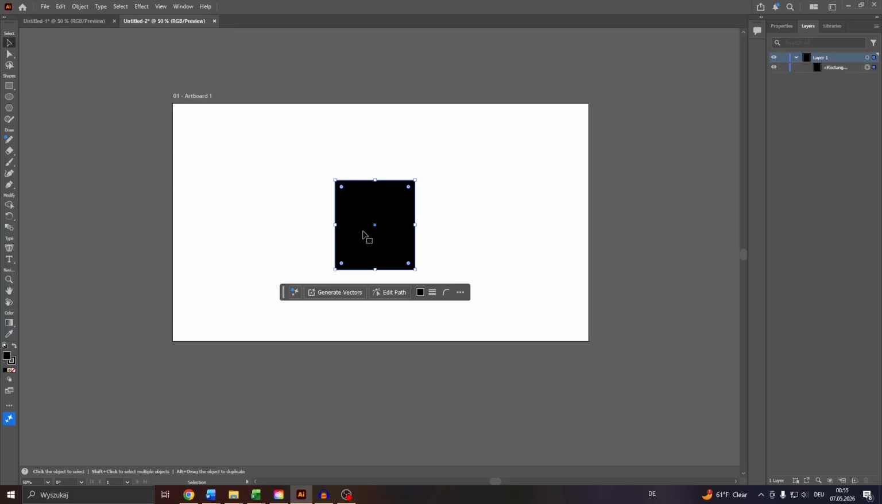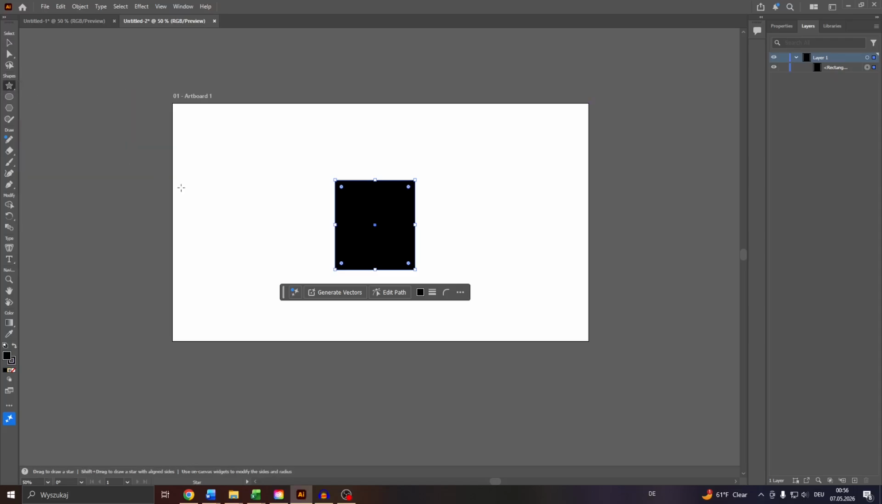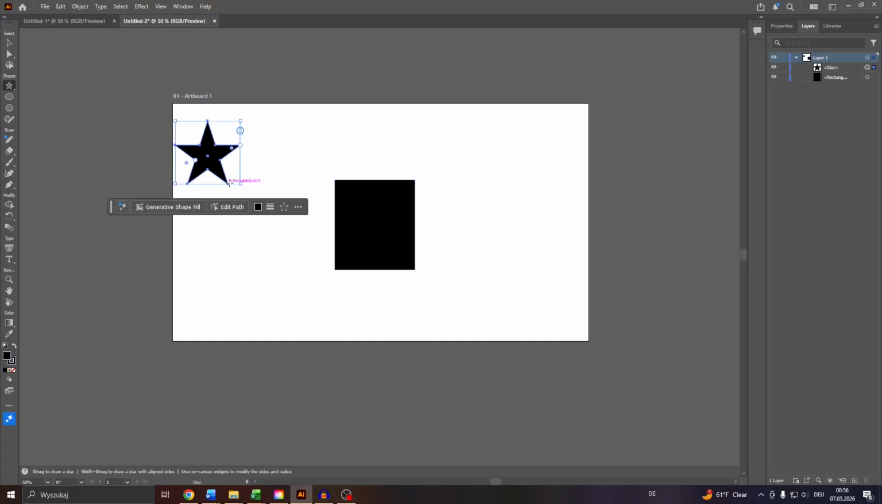from that rectangle. So what you want to do is navigate to the shapes tool here to the left, and right click into the rectangle tool, select star tool, and after that draw your star somewhere here. Let me stabilize it by pressing and holding left shift, and let me make it smaller than that, slightly smaller than the rectangle.